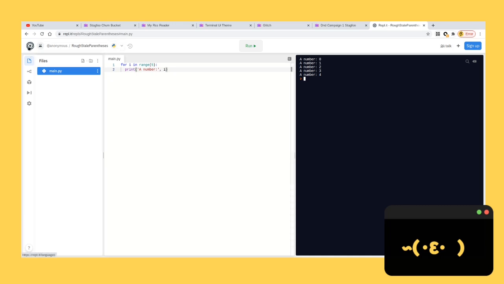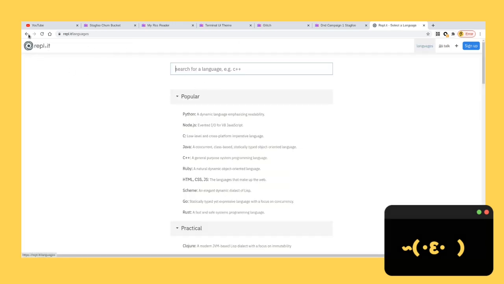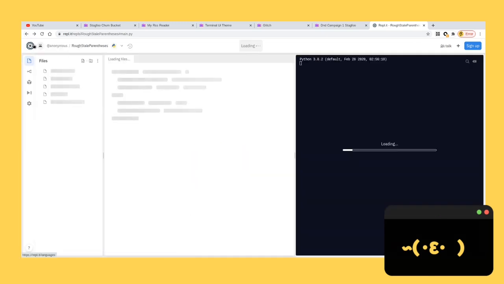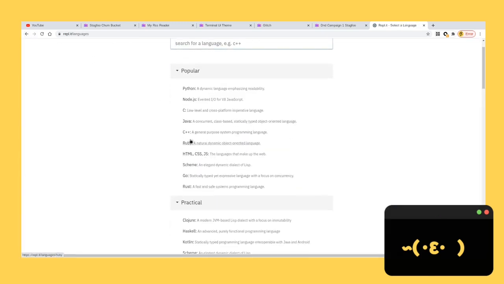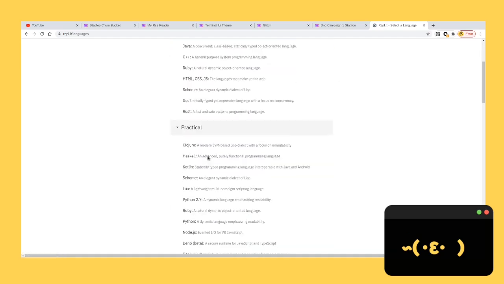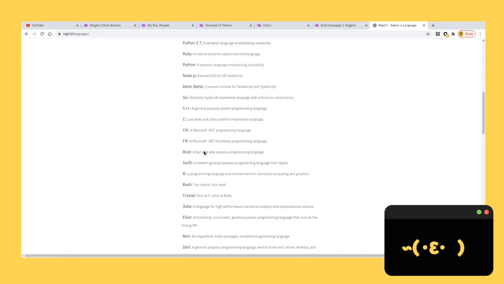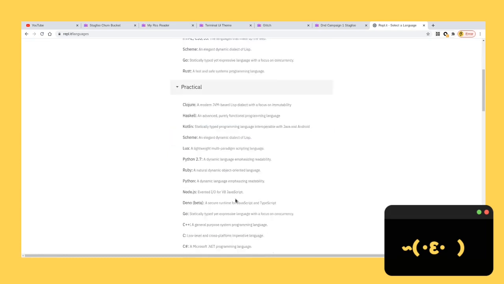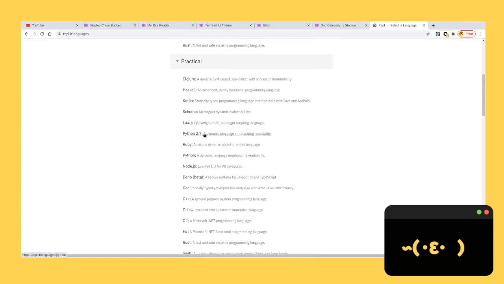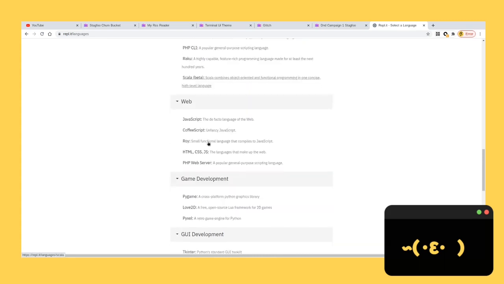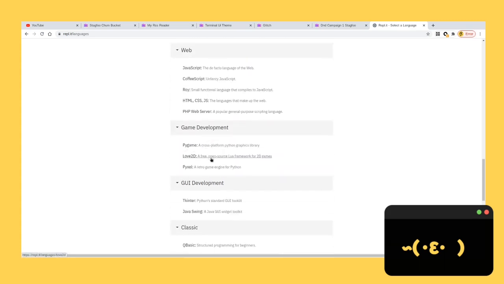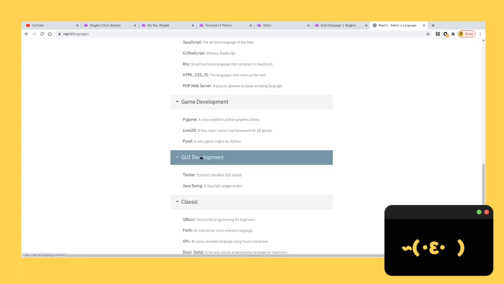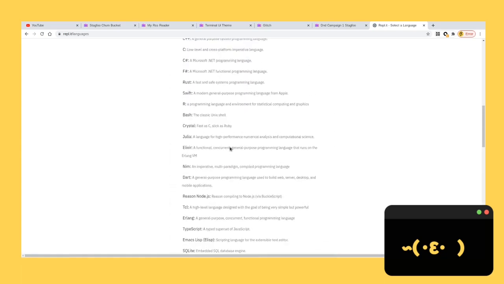So I'm not going to go through all the languages here, but you saw it had a huge amount of languages. You can see on the screen there: Ruby, C++, Java, C, Go, Rust, HTML, CSS, JavaScript, and a whole bunch of other ones, popular and practical, right? It's even got Lua, Python, SQL, web, game development, Pygame, Love2D. Love2D is very nice. Tinkerer for GUI development. Okay, so you can do GUI development here as well.